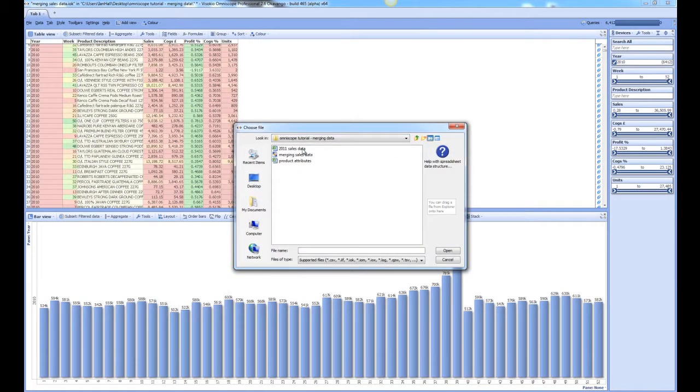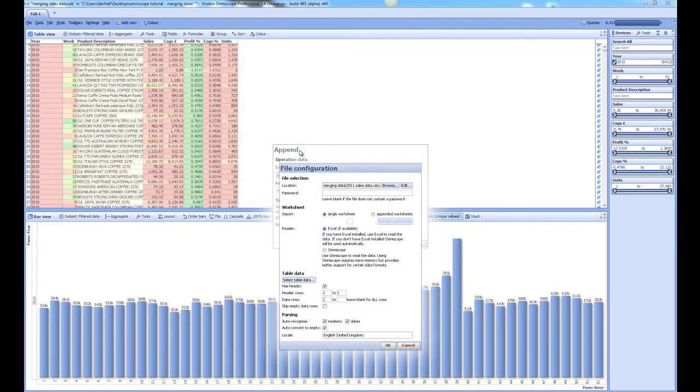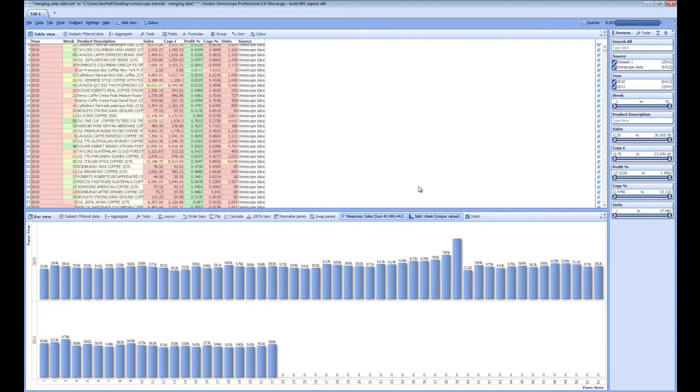And I'm going to select my Excel data 2011 sales data. But again we could merge in other Omniscope files, Excel, CSV and so on. So in this case, because my Excel file only contains one single worksheet, I'm just going to go straight to the menu at the bottom which says OK to append all of that data. And we can see now that the data has been added to our existing data. So we're now looking at 2010 and 2011 sales data.